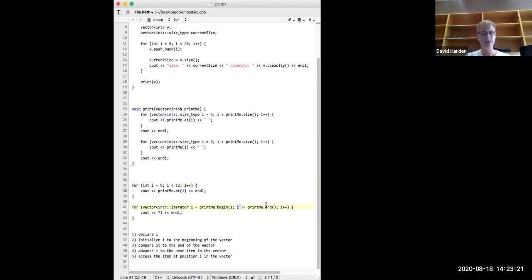So that's analogous to what's happening here. The end function actually returns an iterator that, conceptually anyway, points to one past the last item in the container. And that makes it so that i is going to be an iterator pointing at the first item, and then the second item, and then the third item, and then the last item. And then when we move it past the last item, that's when we stop. Okay, so hopefully that makes sense.